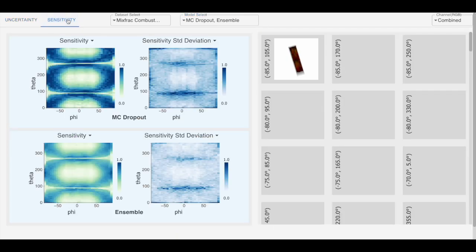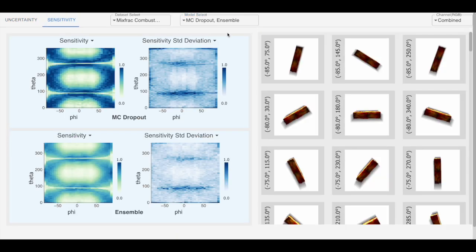We switch to the sensitivity analysis panel. Here we have two main components. The first component consists of the sensitivity and sensitivity variability heat map plots for both MC dropout and ensemble method, and on the right, this component is the image view panel.